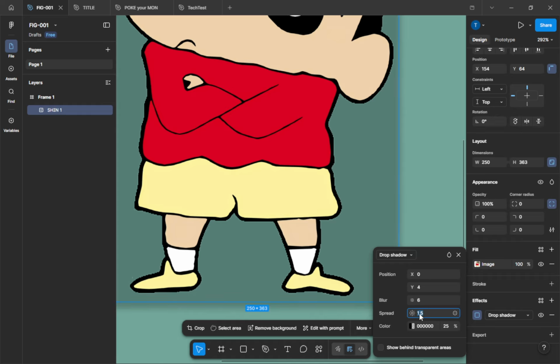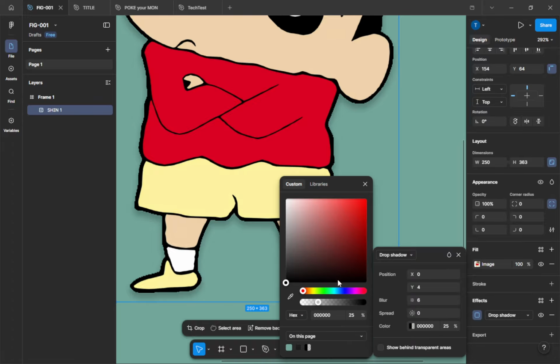As you adjust, keep your light source in mind and stay consistent across your design. When it looks right, you're done. You've added depth, clarity, and polish with a well-crafted drop shadow in Figma.